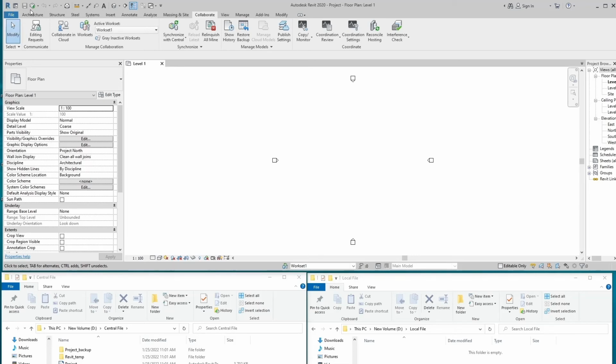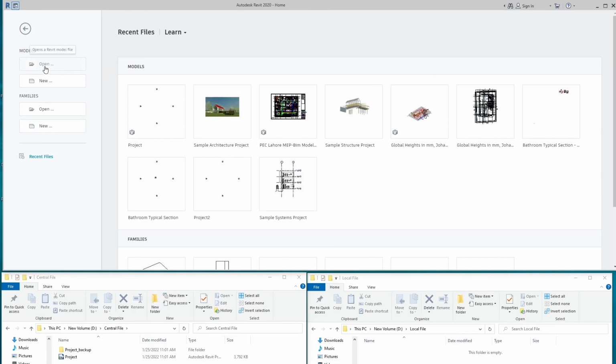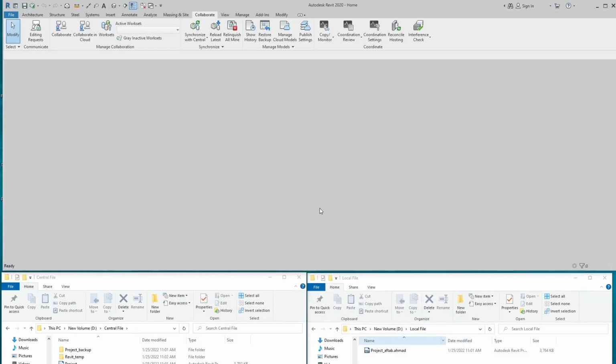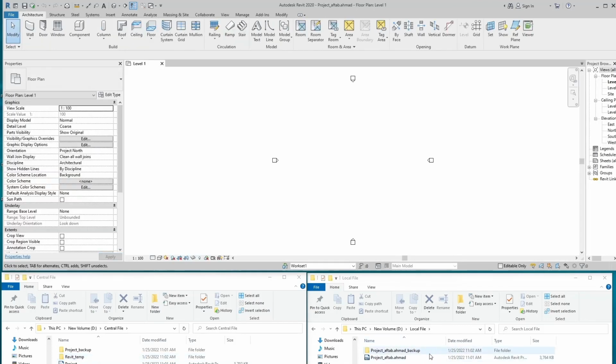It's a central file. You have to create local file. Close this file and reopen again. Keep check on create new local, so your local file will be created. Select all in open drop down button and open the model. There is also a file created with backup folder in local file folder. Save tool and synchronize tool both are enabled now.